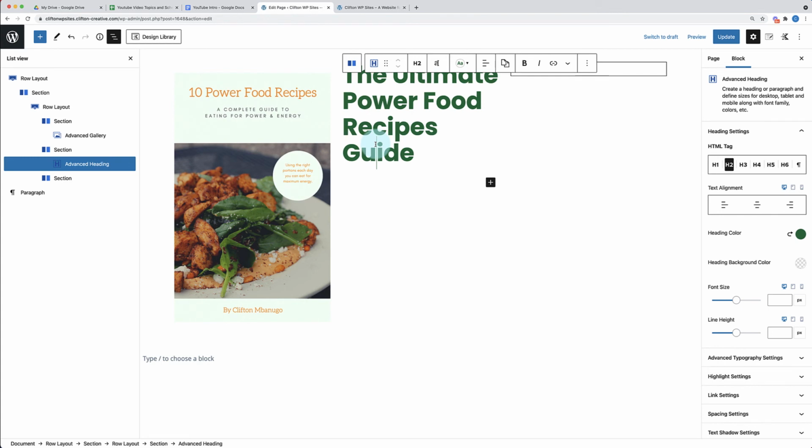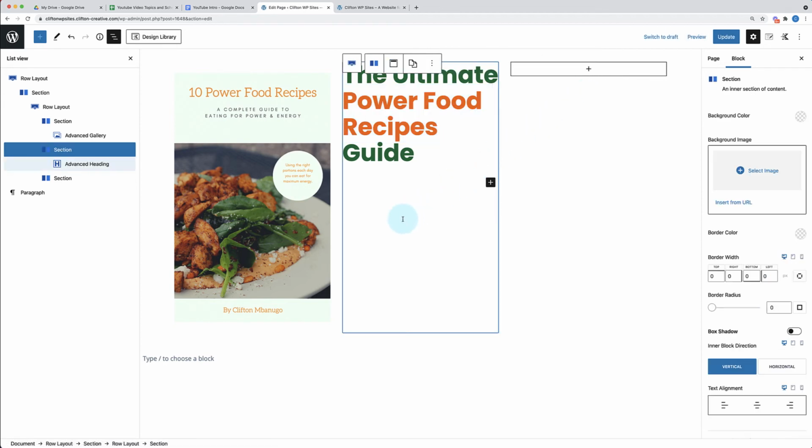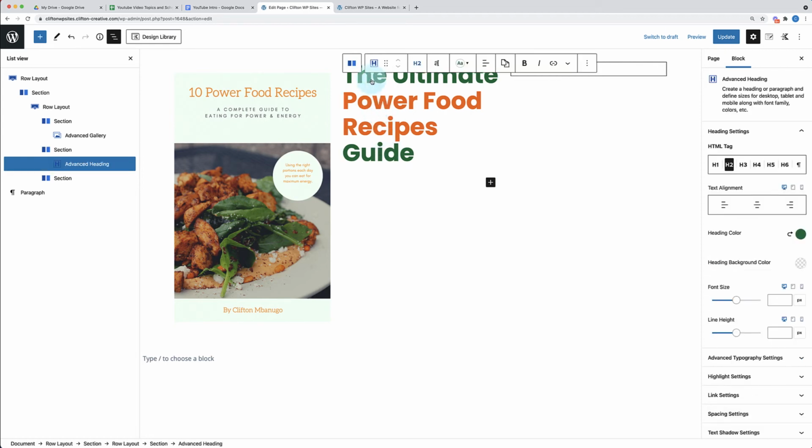And then I want the power food recipes portion to be a highlight. So I'm going to select that, and I'm going to click on highlight, and my setting is already set up for the orange color that I want. And then I also want this to be a little bit smaller since we're going to be doing this a little bit differently. This is 3 columns now.